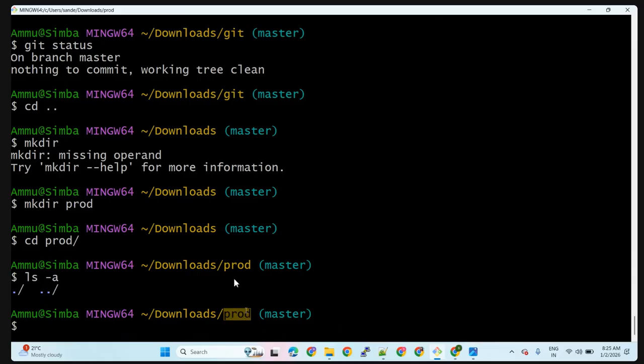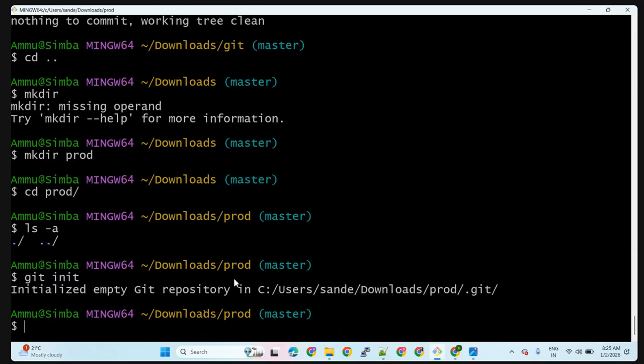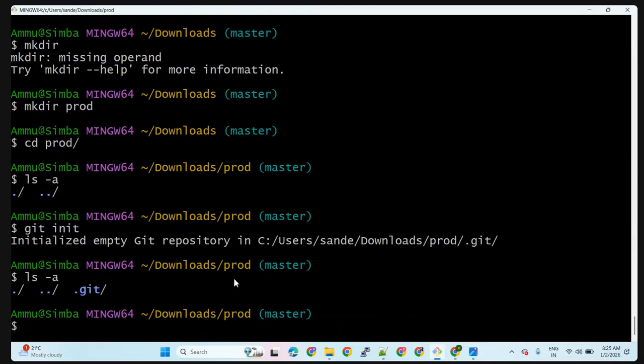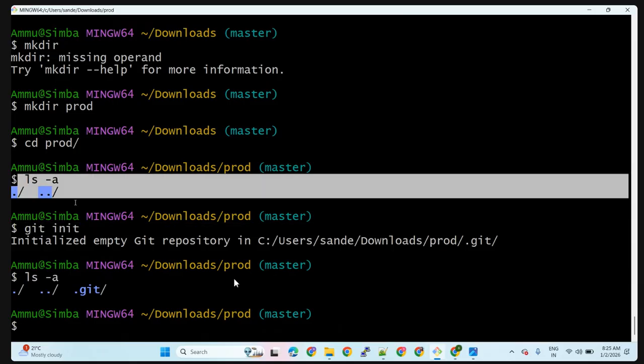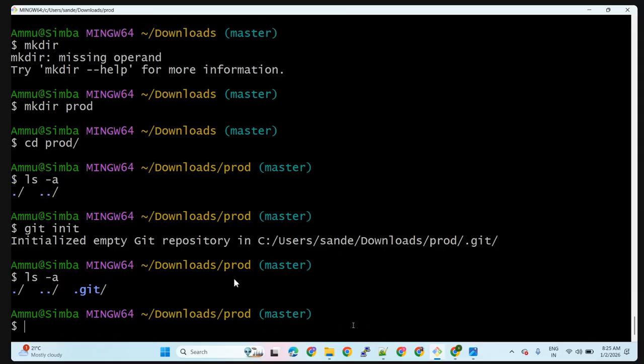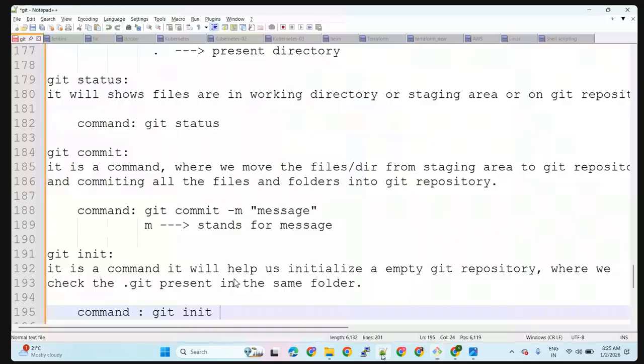Now I'm in another folder. How do I initialize? Do git init, that's it. It will initialize an empty git repository here, and when you run ls -a, you should be able to see .git. Before running git init, are we able to see .git? No, right? Now you can run all the git commands: create a file, add, commit, and check the status. Clear?